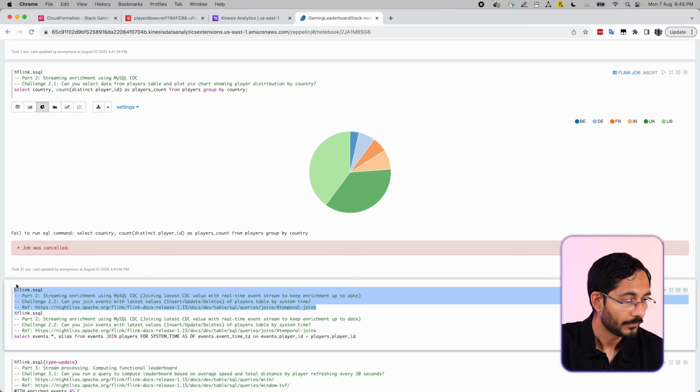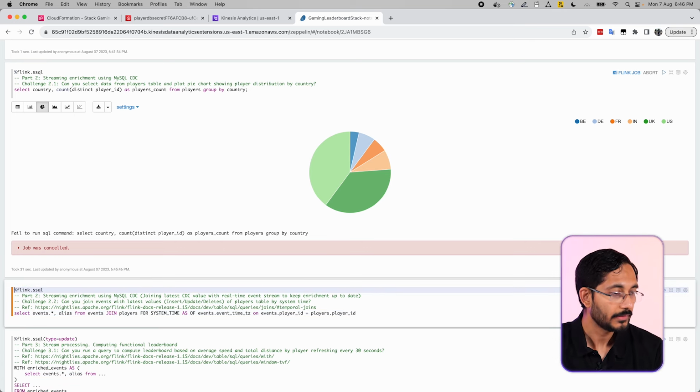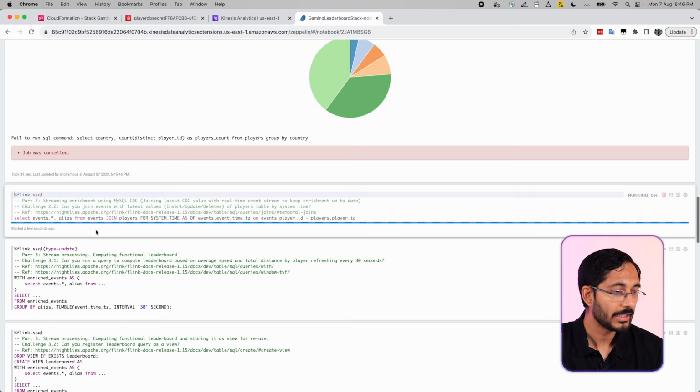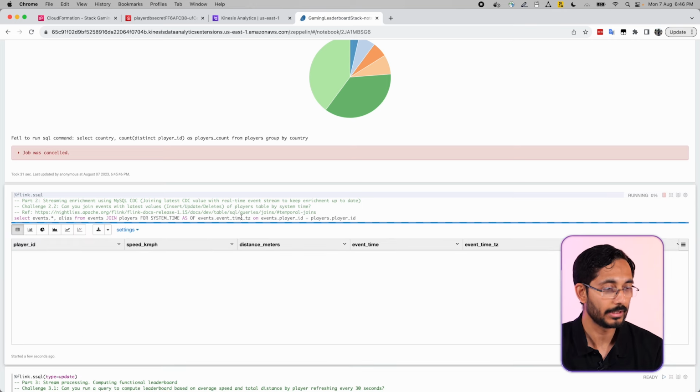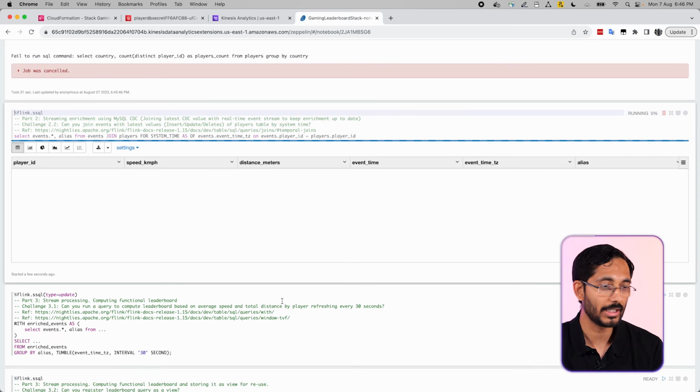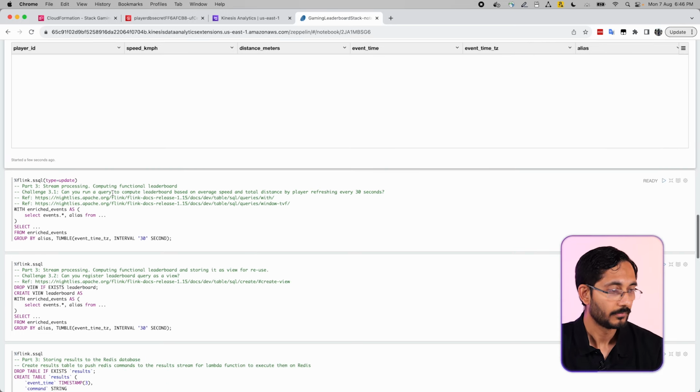Next one is about the join. So we will join the event table with the player ID. You can use the syntax like FOR SYSTEM_TIME AS OF event time zone, just use the time zone 1 based on the player ID. Once you join the data, what you will see in the output is both the tables joined by the system time.